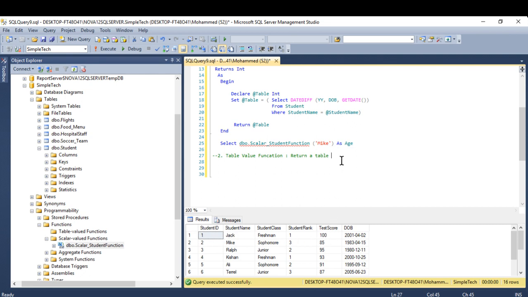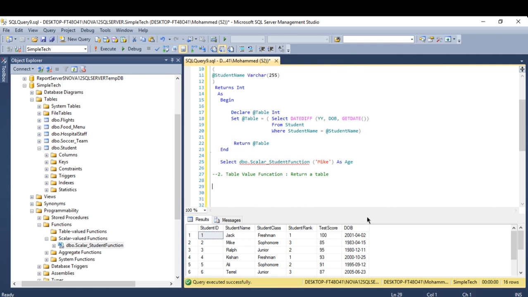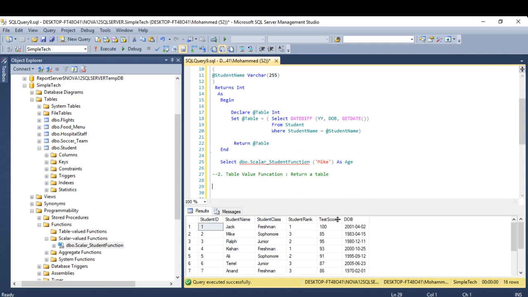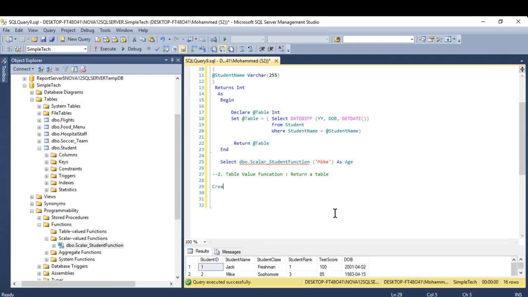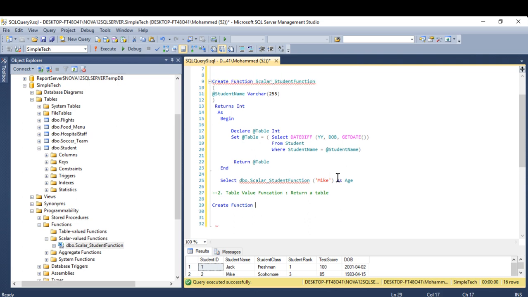So how the table function will be is a little bit different from the scalar value function. I'm going to show you here. Create function. I'm going to call it here table value function, so we will know this is a table, and the other one is a scalar.